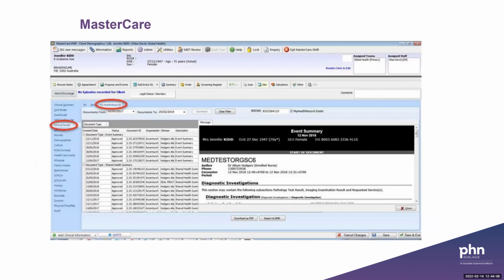And Mastercare, so this one's a bit simpler in how it's accessed. Yes, it has a similar troubleshooting when you can't identify someone by their IHI. However, just within clinical notes, there's a My Health Record tab there, and that will show a full list of documents that have been added to a client or patient's My Health Record.